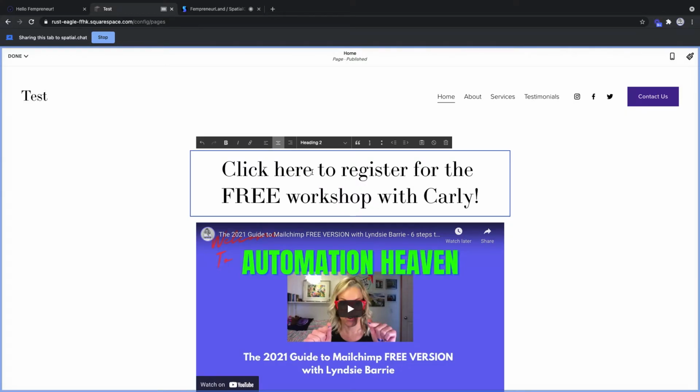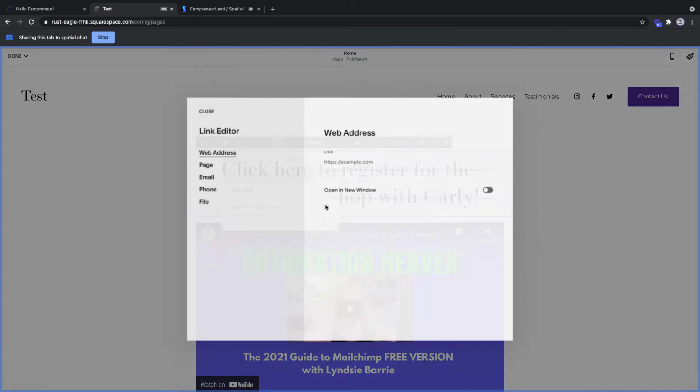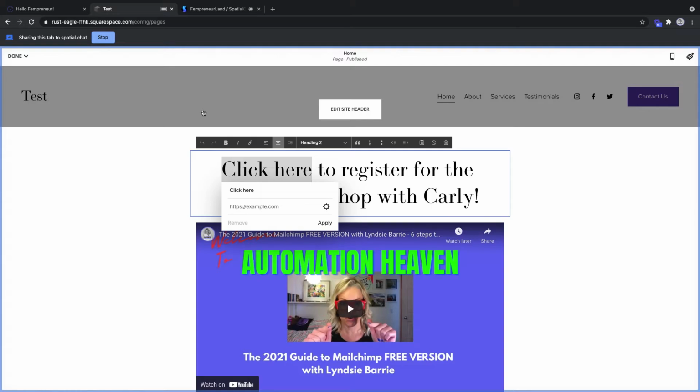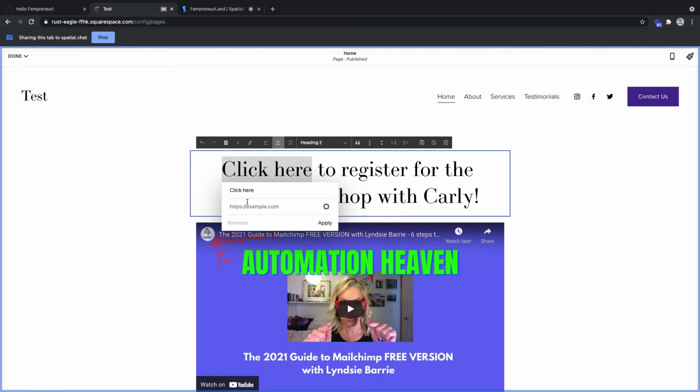Woo! So then you will select that text. You will click this little link button here. You will paste your MailChimp landing page link right there. Again, click the wheel. Make sure it opens in a new window so that they're going to that MailChimp landing page in a different tab, and then click apply. So that's how you do that.